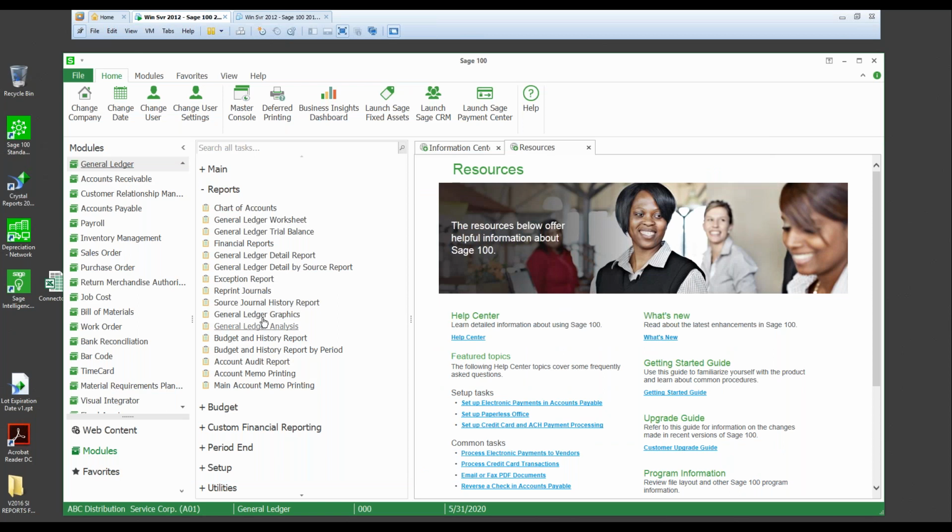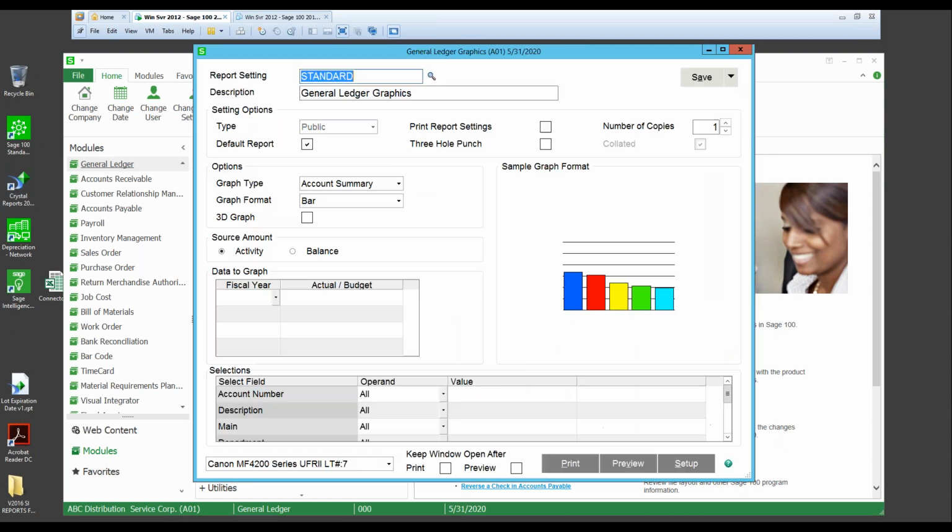We'll talk about these general ledger graphics. This is a report that is underutilized by a lot of people, I think. So we're just going to take a look at the general ledger graphics here. We're going to play with this for a minute. What I like about this is that it's graphical. So we'll just leave it as a bar chart.